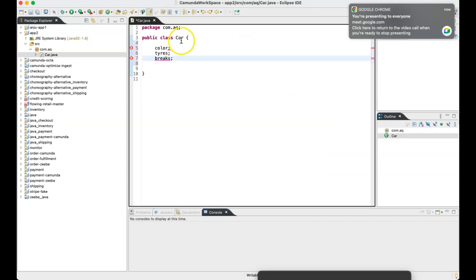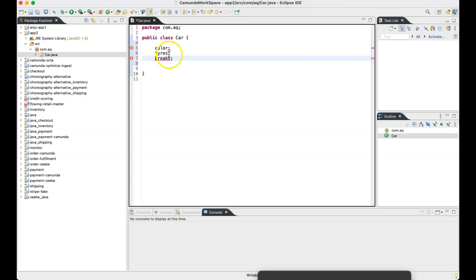Perfect. So a car class does have a color. It has tires. It has brakes. Perfect. Right. And what can it do? It can drive. Yes or no? Do we agree? It can drive. These are properties of a car, like properties or features it has. Right. Properties of a car are it has a color, right?